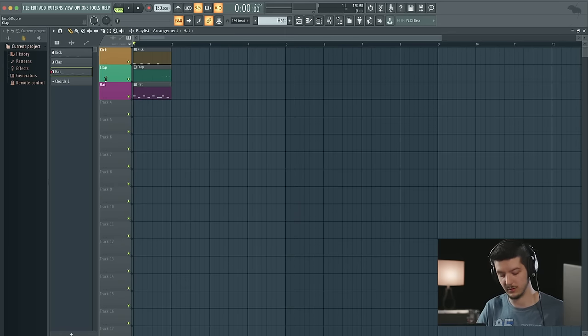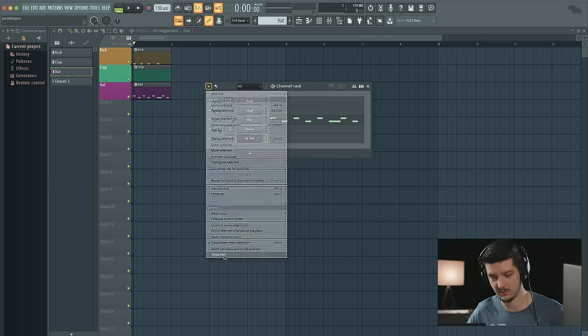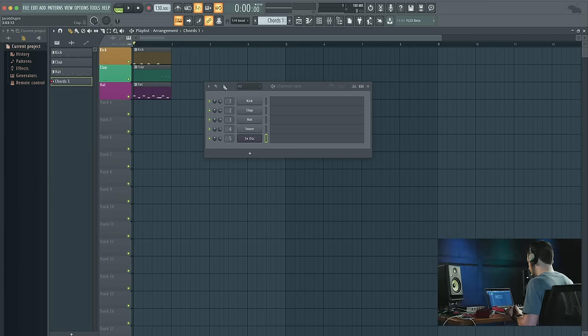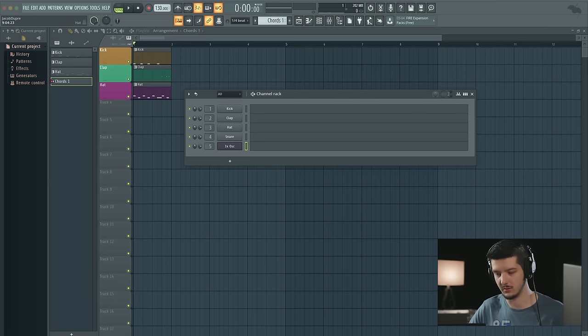So again, when we're in our channel rack, let's go ahead and go here and click detached so that when we go to another window, this doesn't close every time, which gets annoying. So you go to chords. Now we're on chords one, so completely blank. Now this is where you select how long your pattern is, right here. See, it's getting longer and shorter. When you do that on an instrument like this, see that? So that's just extending the pattern length, but we want to keep these at one bar.